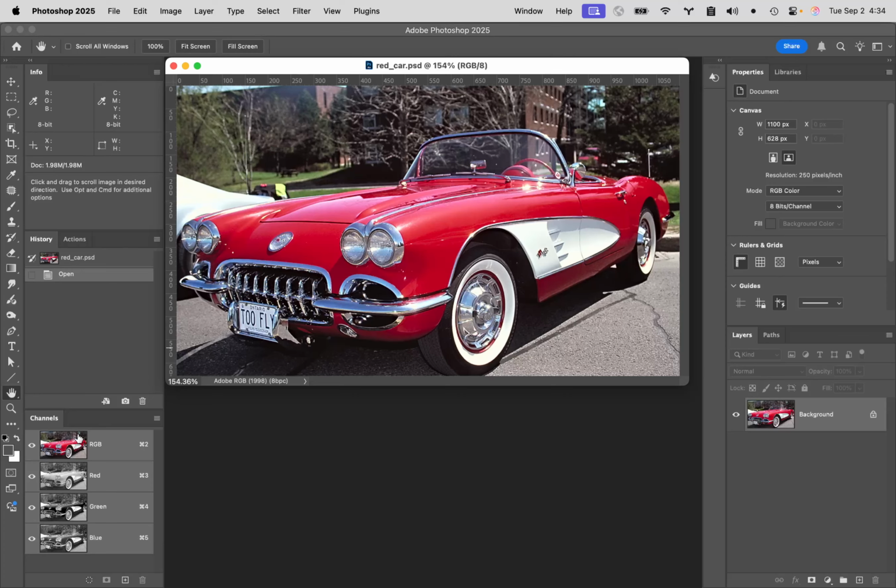And you don't have this yet, and we'll take a shot at setting up this workspace. We may not have it yet. But if I take a look at my channels right here, you'll see that I've got a red, green, and blue channel, and the composite RGB is sitting right here.